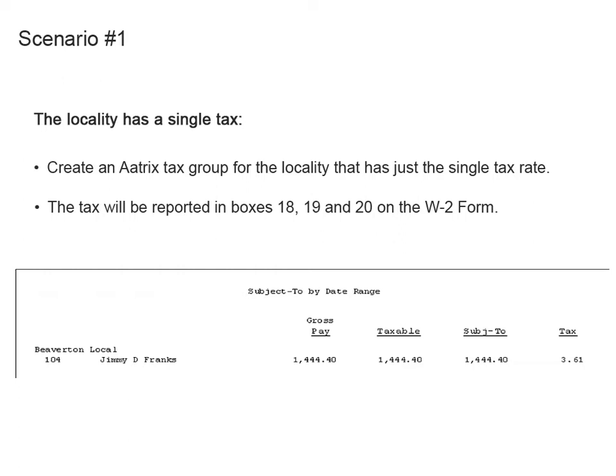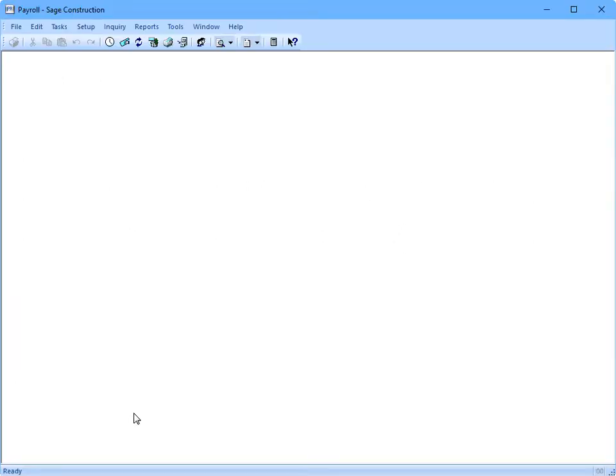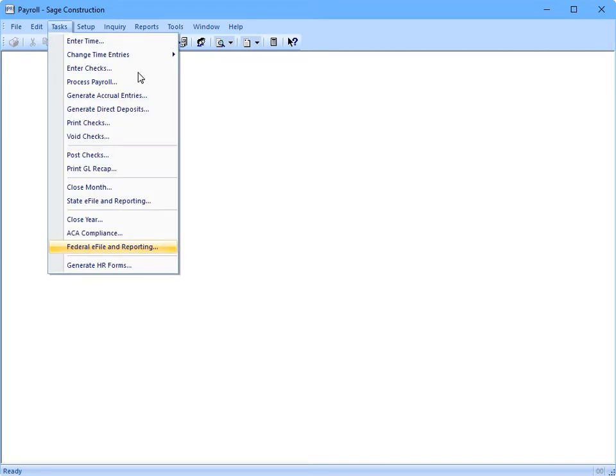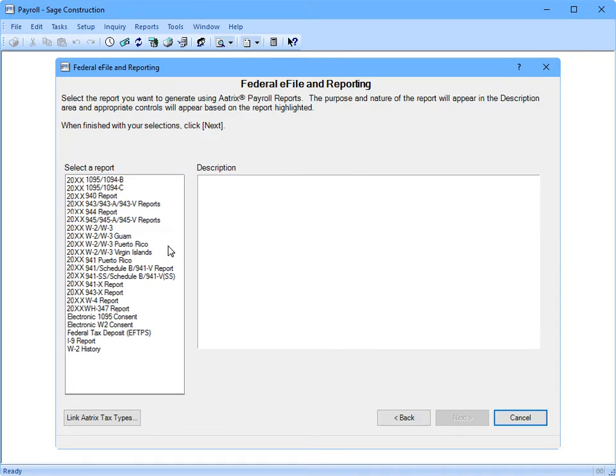As you can see from the Subject To report, this employee has a Subject To amount of $1,444.40, and the tax that was withheld is $3.61. Now we need to use the Link Atrix Tax Types function to create a group for this tax. Go to Tasks, Federal, E-File, and Reporting, and select Link Atrix Tax Types.